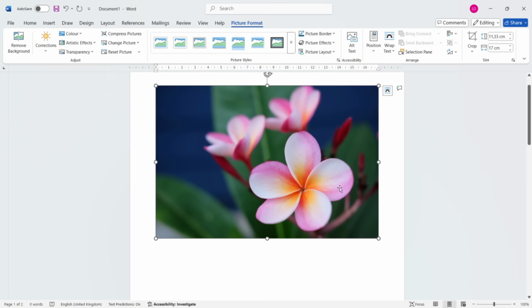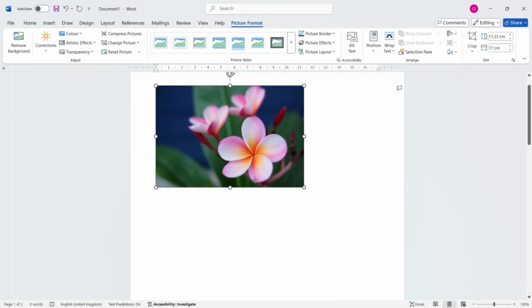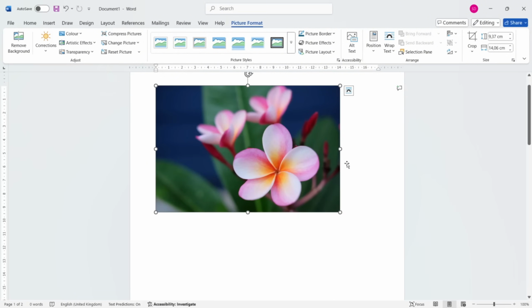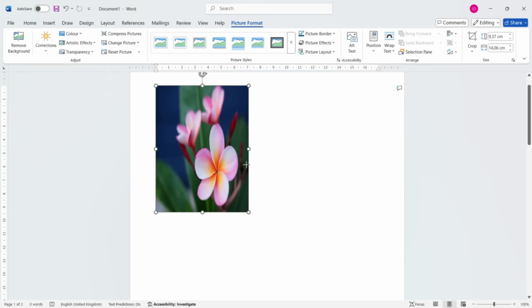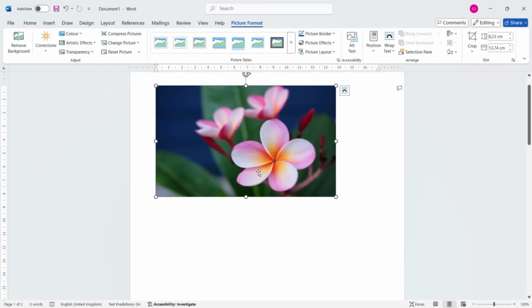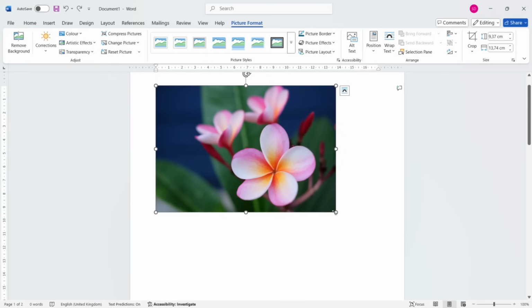If we use one of the points on the corners, we can make the picture bigger or smaller without changing its proportions. But if we use one of the points on the sides, as you can see, the proportion of the picture changed. So if you don't want to change them, just use one of the points on the corners.